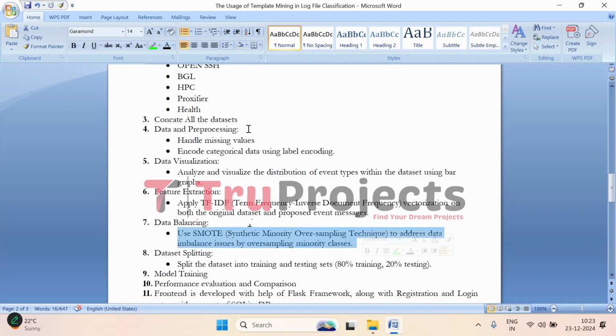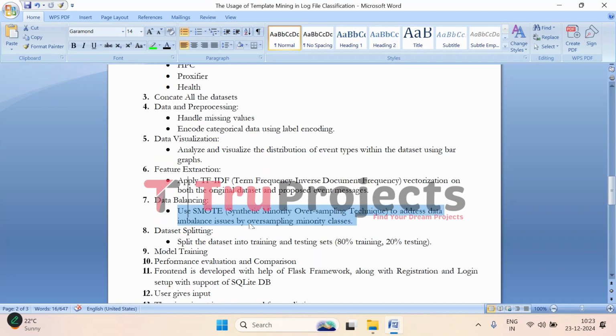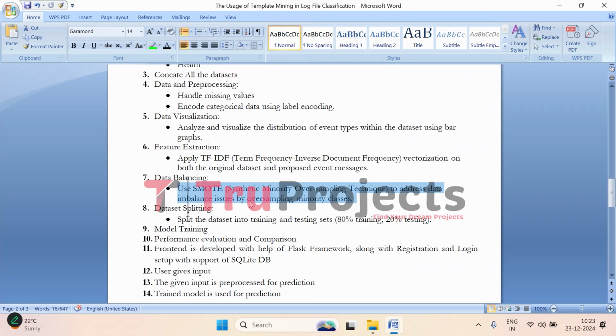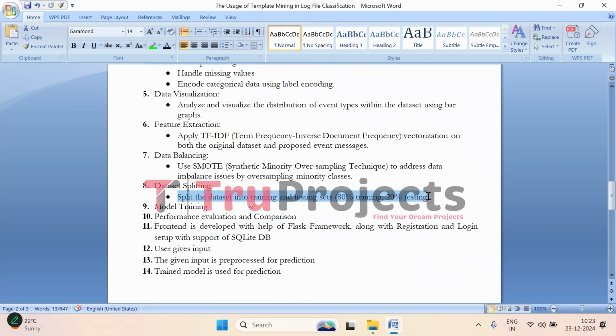And then comes SMOTE, that is, synthetic minority oversampling technique. SMOTE is used to oversample the minority class in the data set, addressing class imbalance and ensuring that the model doesn't become biased towards the majority class. Then comes the data splitting. The dataset is divided into two sets: one is training and the other one is testing. Training has 80% of the total dataset and testing has 20% of the total dataset, to ensure that the model can be trained on one subset and evaluated on the other to measure its performance.